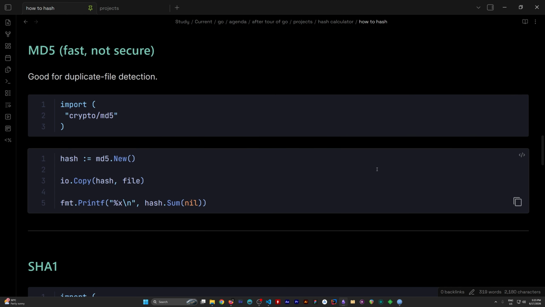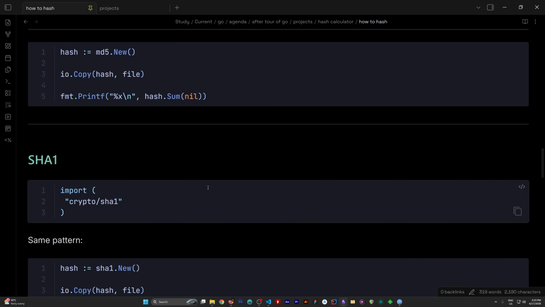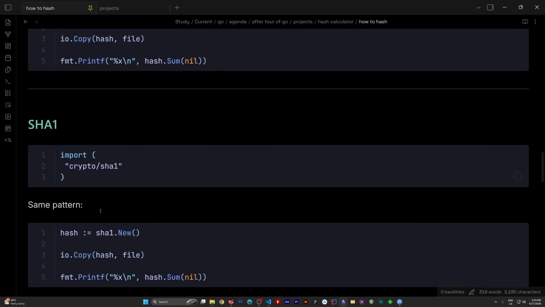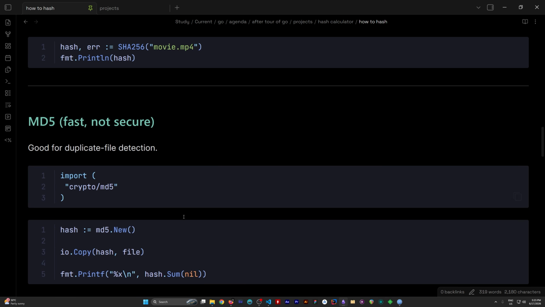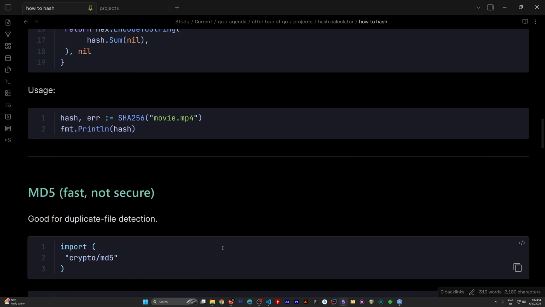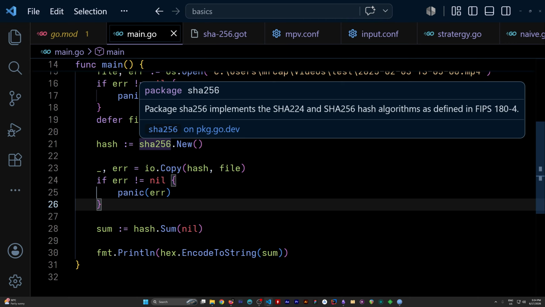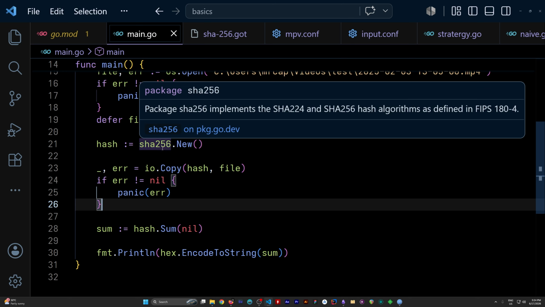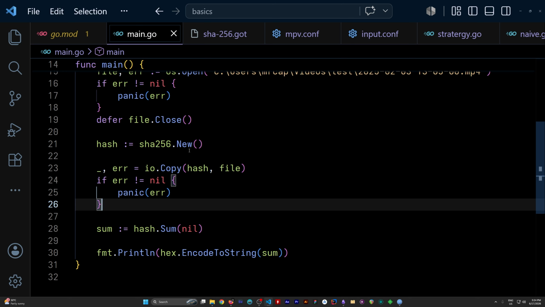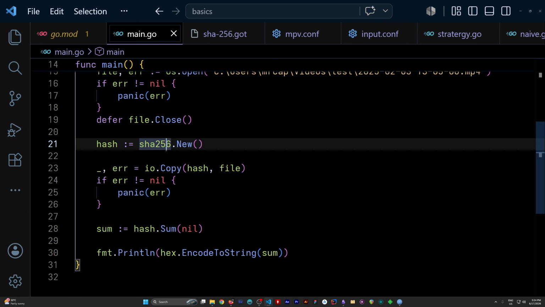Okay, there are two more hashes you can generate. One is MD5. This is fast, but it's not secure. This is good for duplicate file detection. And then there is SHA1. So it's the same process. You just use a different package. So we are using the SHA256 package, but if you want to use MD5 or SHA1, we just need to replace this part with those packages.